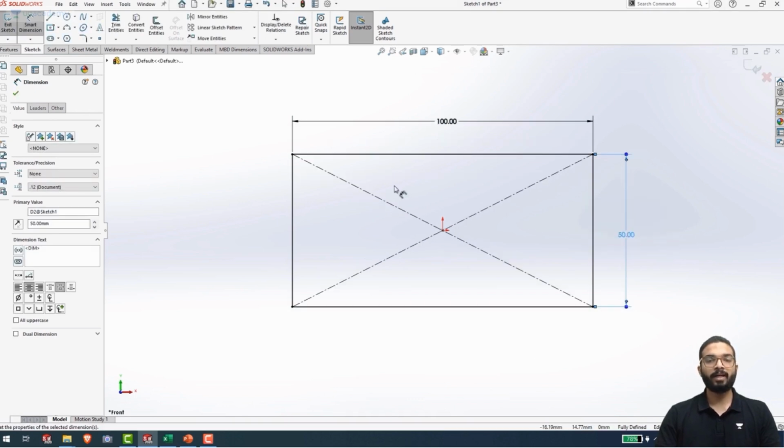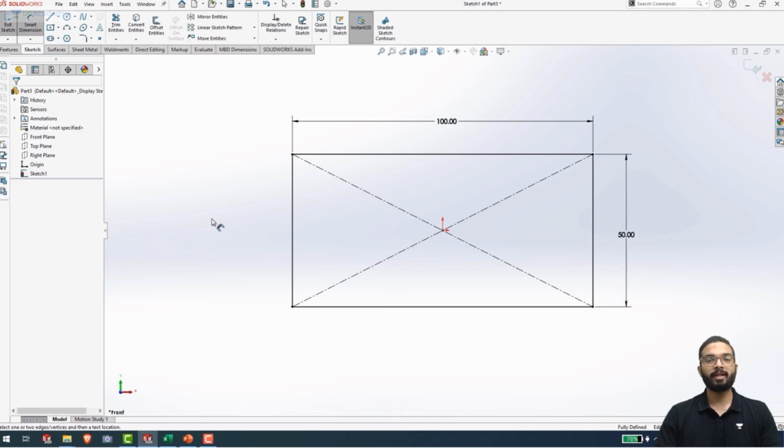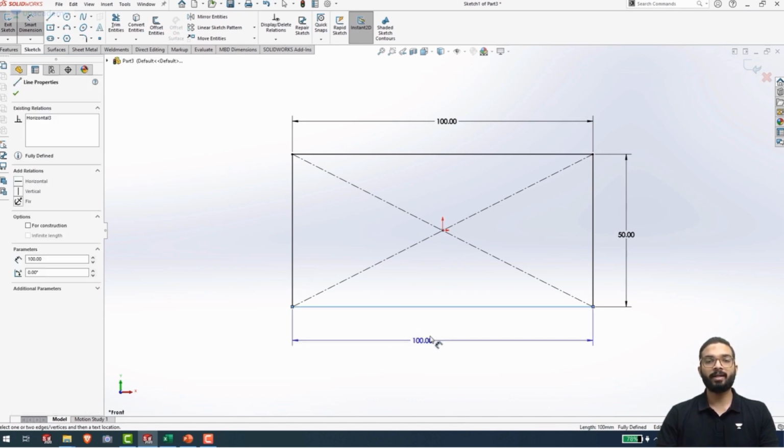Once I have done this, you can see that now my sketch is fully defined. But there is no error over here. So we will add the error by ourselves. Let's say here I add another dimension.